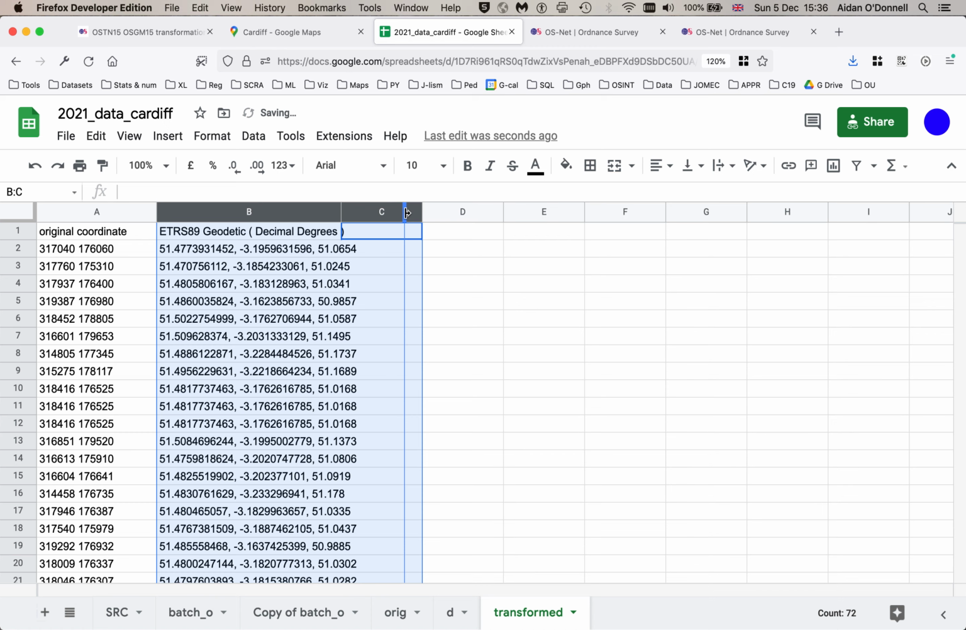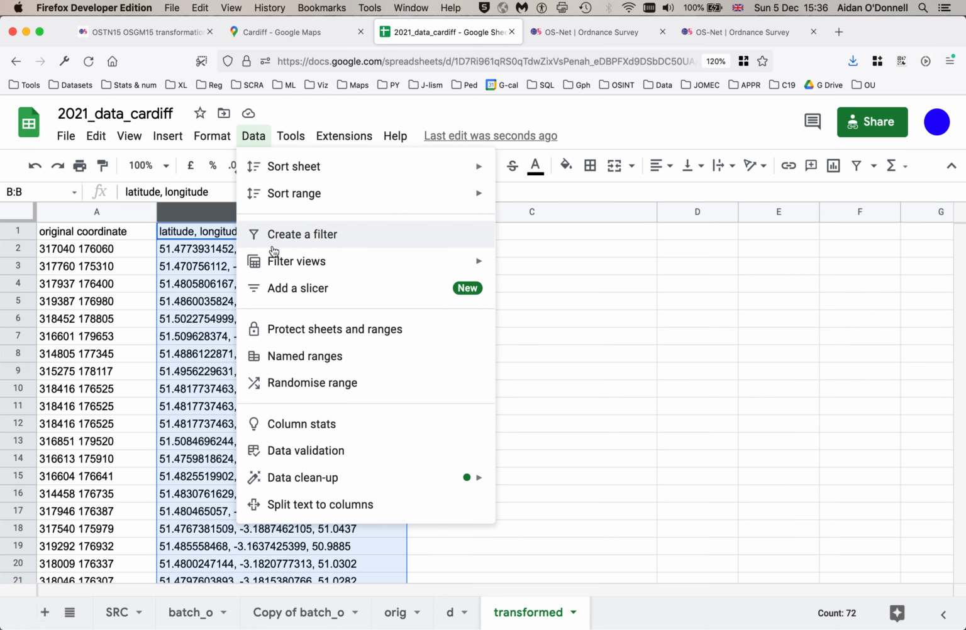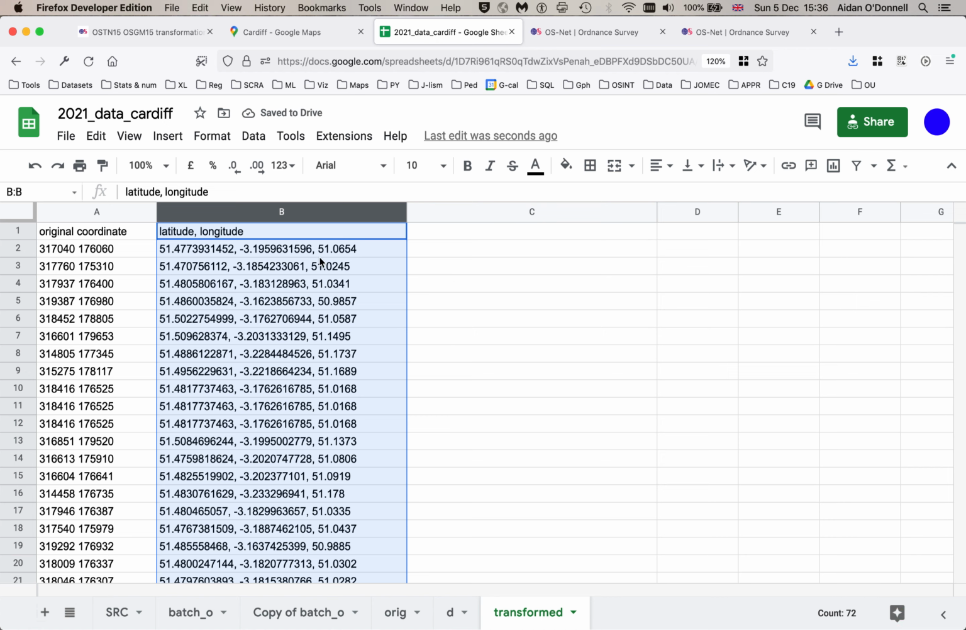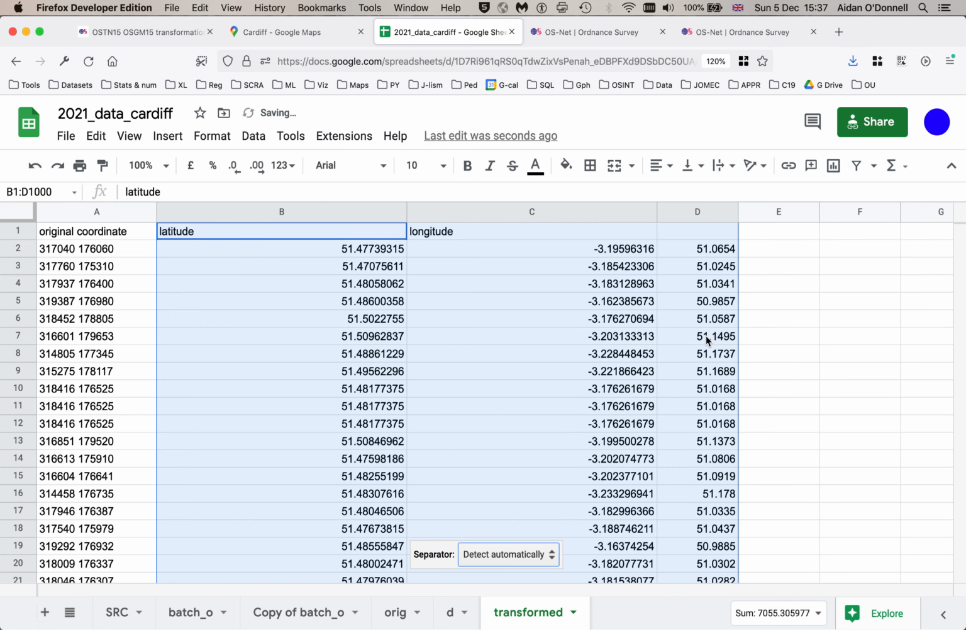So now we have two columns. We have the original and we have latitude, longitude. Now the problem here is that they're in one column, but if we select the column, we can go to data and then split text to columns, and it will probably guess that we want to split. If you see how it was laid out, everything's separated by a comma. So we'd like it in 3 columns, please. So data, split text to columns, and boom, it bounces them out across the 3 columns.